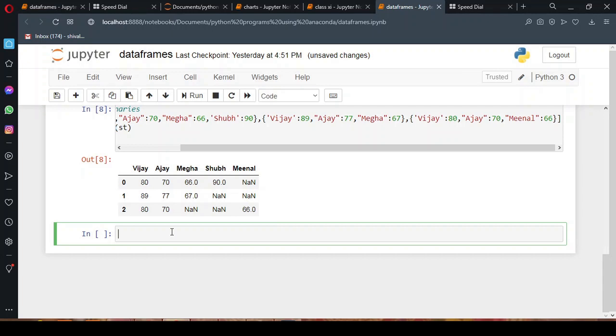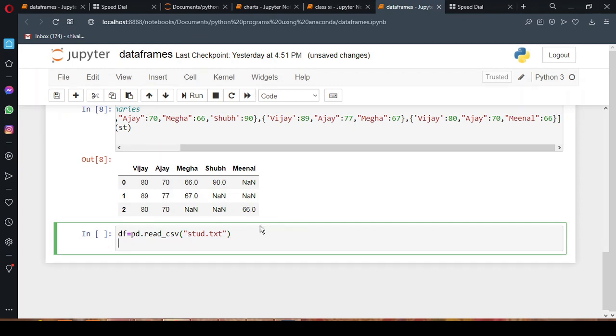What I have to do is use pd.read_csv again. CSV stands for comma separated values. This method you can use to read your text file also. So here give the name of your text file, STUD.txt. But if your file is not saved in the same folder where your Jupyter notebook file is saved, then you have to give the complete path. Okay, and now just print your data frame.